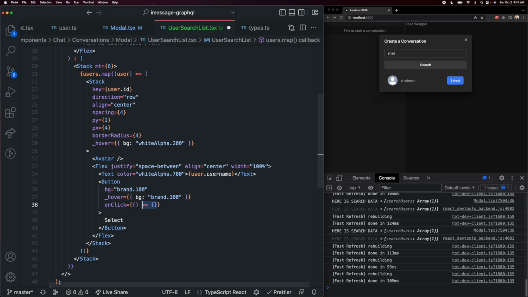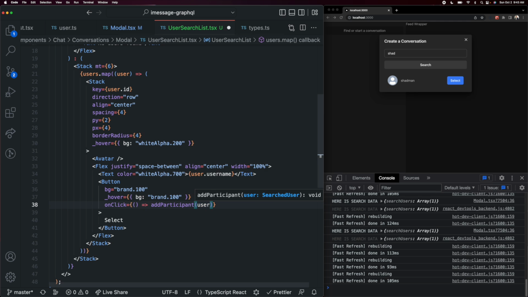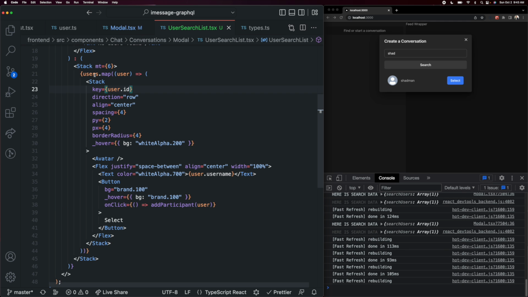So in this onClick, we want to have a callback function that is going to call that addParticipant function and pass in the user. And so since we are mapping through all of the users in our search results, this entire component is going to be created for each user. And so when we click on a particular button for a specific user, that is the user we are passing in to this function here.